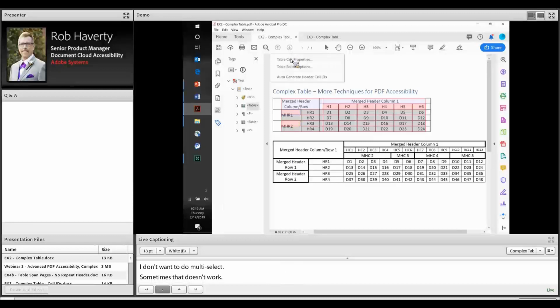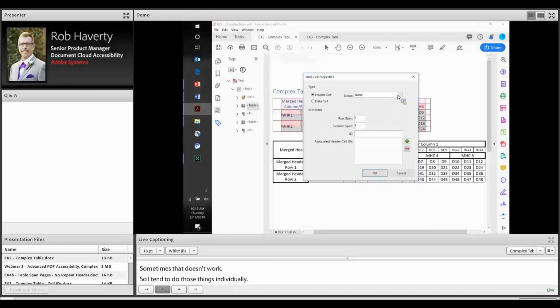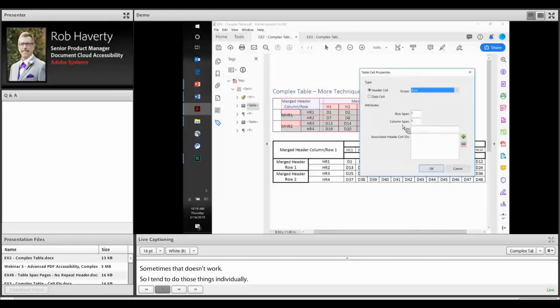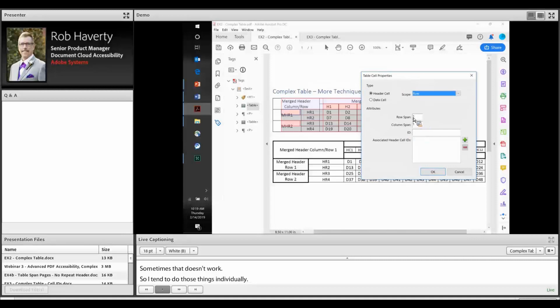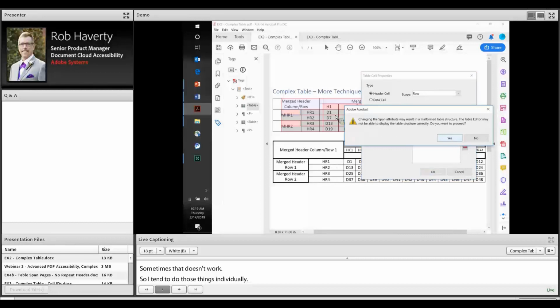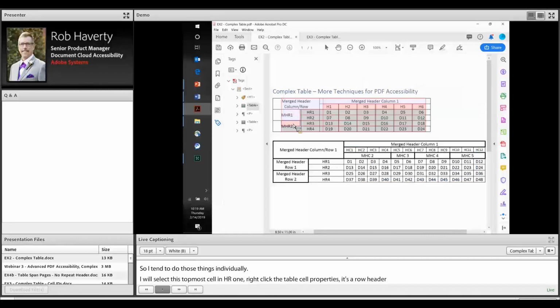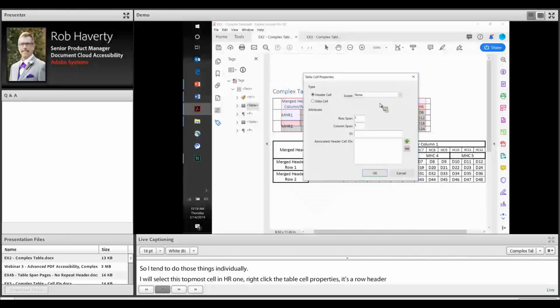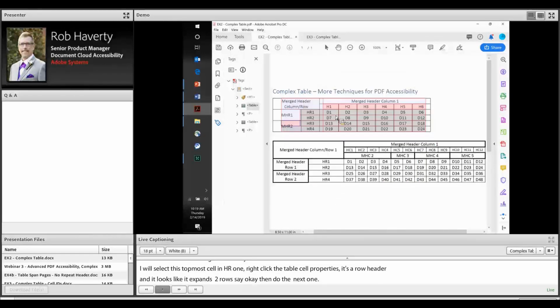So I tend to do those types of things individually. So I'm going to select the topmost cell, MHR1, right-click, Table Cell Properties. It's a header cell. It is a row header, and it looks like it spans 2 rows. Let's say OK. I'm going to do the next one. Same thing. Table Cell Properties. Scope is row, and it spans 2 rows. And I'm going to say OK.